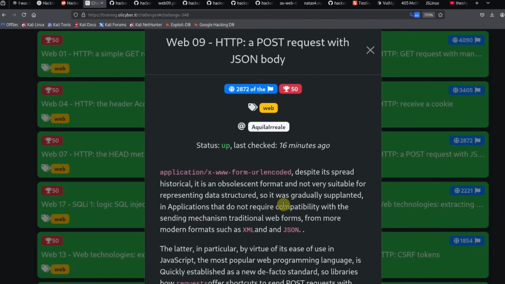All right, everybody, this is a guided walkthrough for the Web 9 HTTP POST request with JSON body challenge from olicyber.it as part of their introduction to web app security course or set of challenges. Let's go ahead and read the description for the challenge.